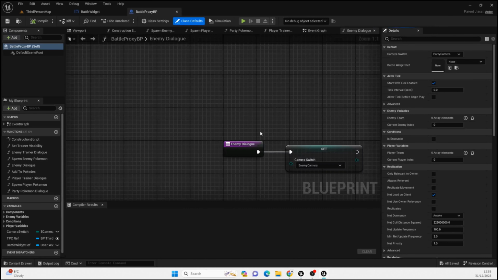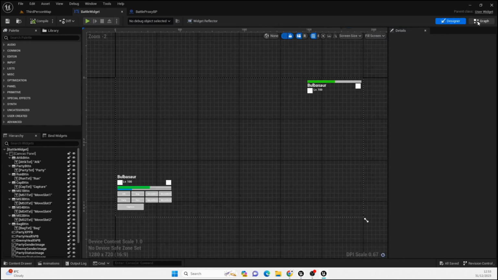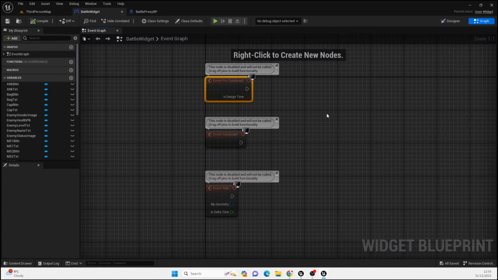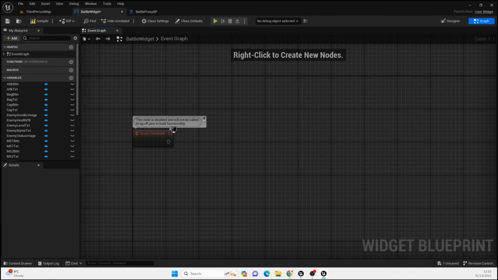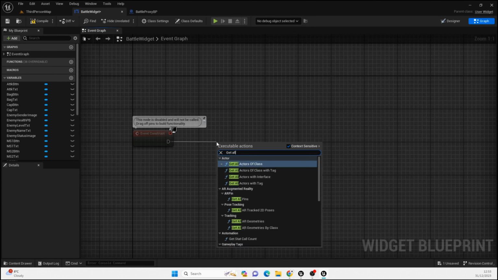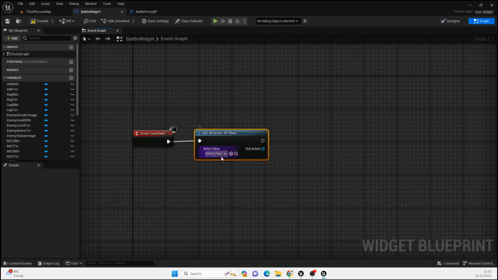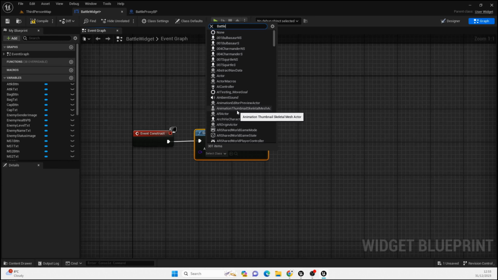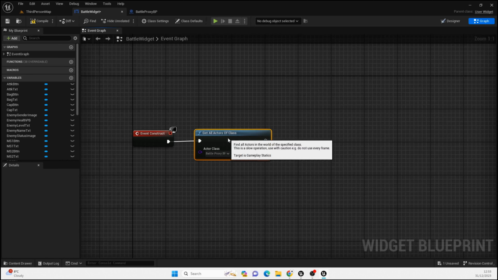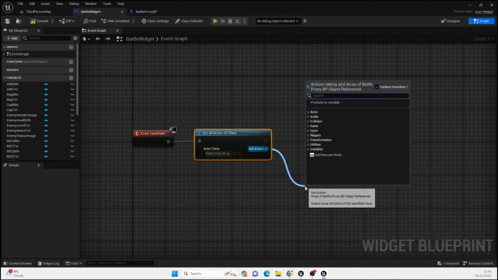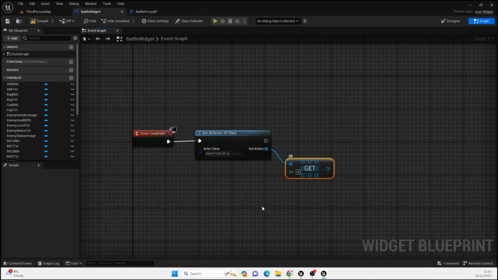And the first thing we're going to do in our battle widget, if we go to the graph, is we're going to set up the event construct ready to begin when we actually start the world up. So the first thing we're going to do is a get all actors of class, and that actor is going to be our battle proxy. Because we destroy it every time we start a battle, every time we finish a battle, and we always create one when we start a battle. There should only ever be one in the world.